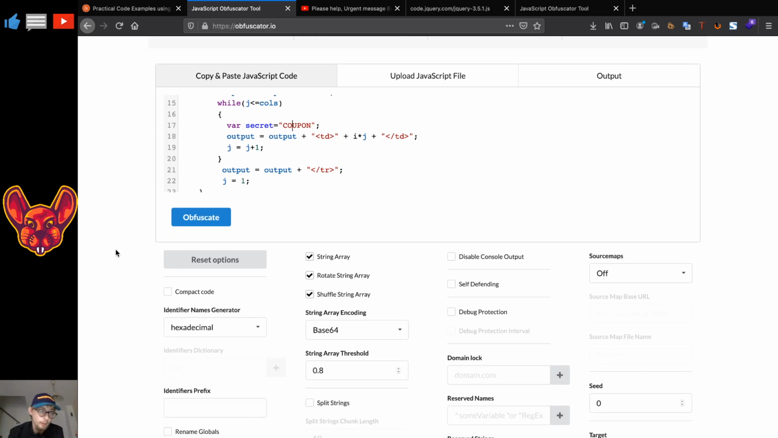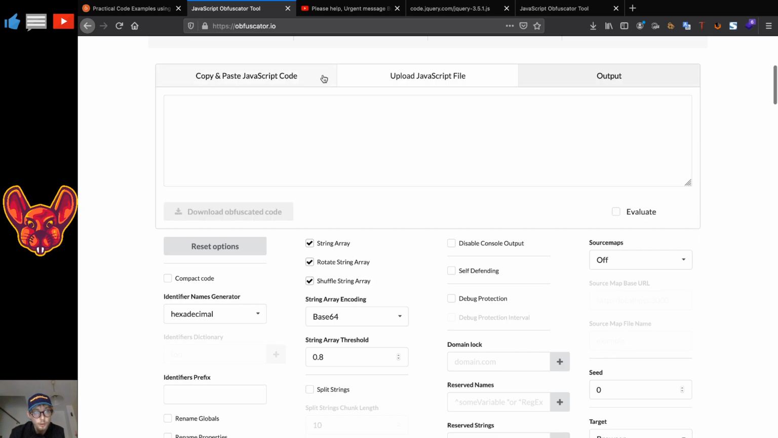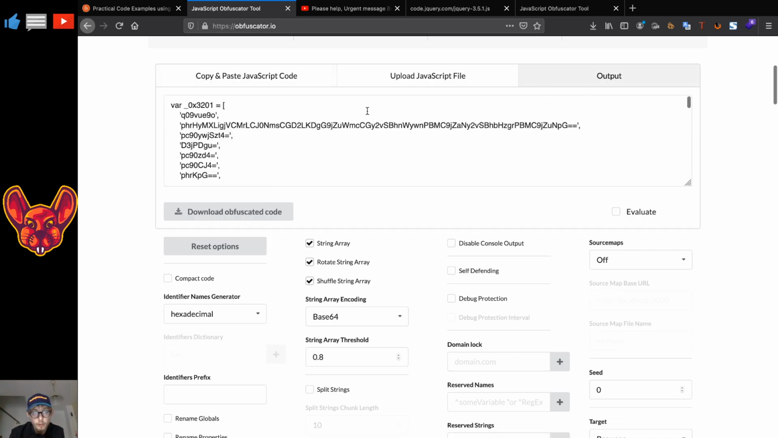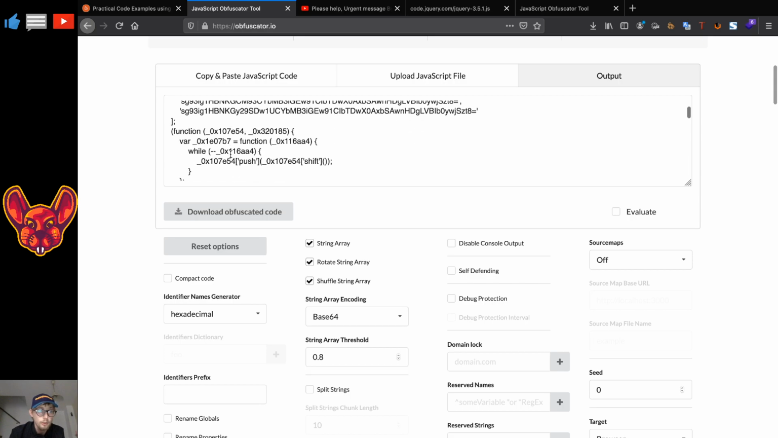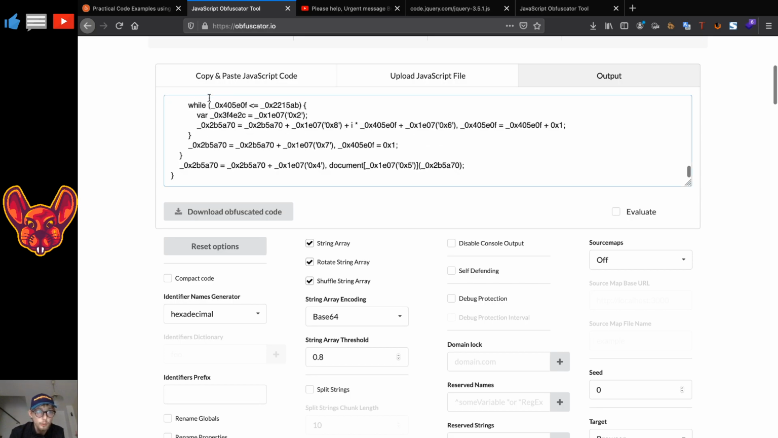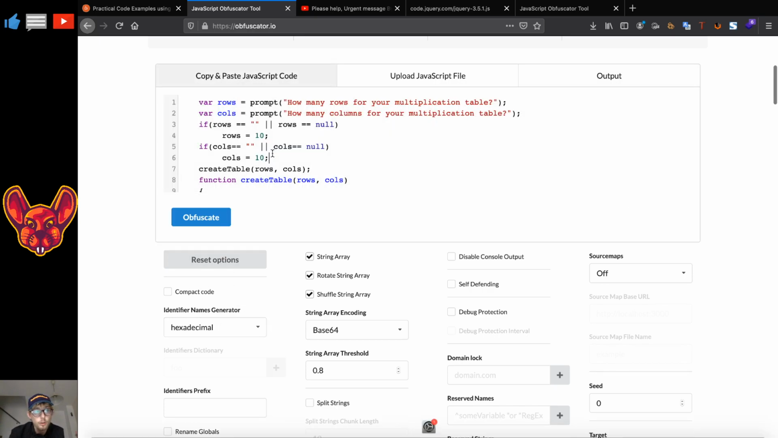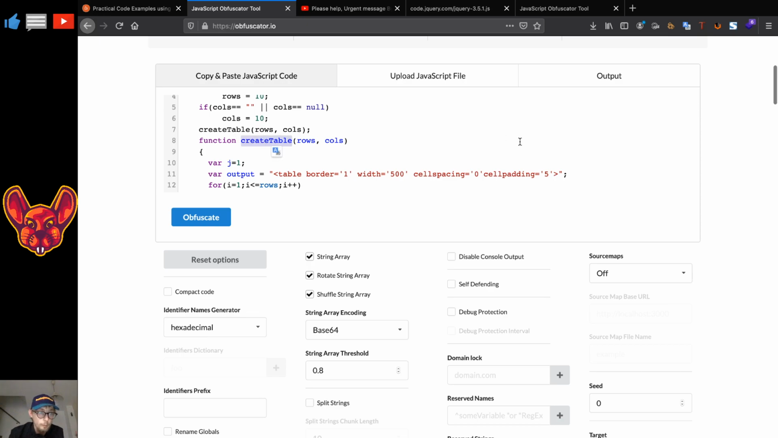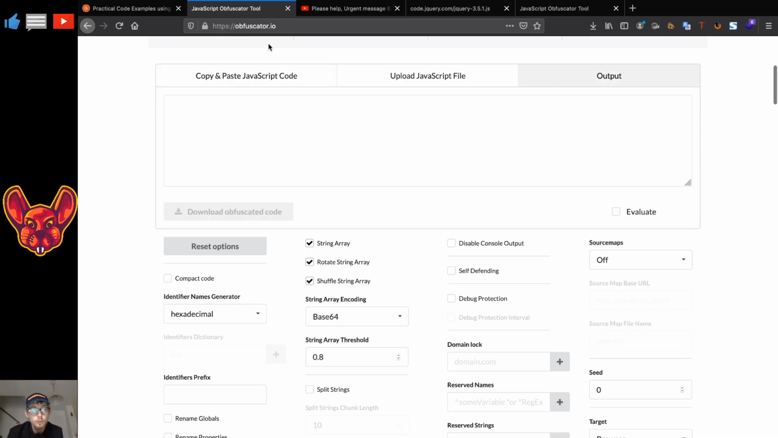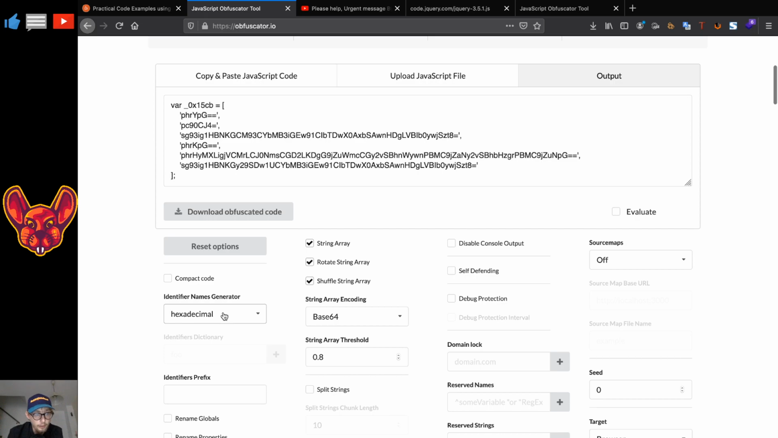Now, what I did for the obfuscation, pretty easy. The identifier names, so everything in here was set to hexadecimal. Now what that would give on the output, I'm going to obfuscate this really quickly. This is going to give this, so everything you see here, underscore 0x, this is what this does, identifier names generated. So whenever you see, for example, create table, it's going to change it up into some hexadecimal.